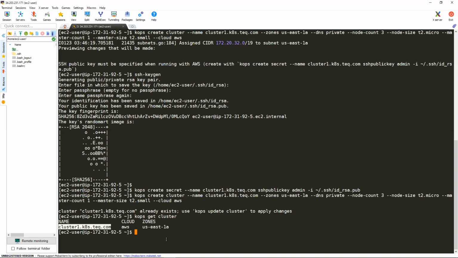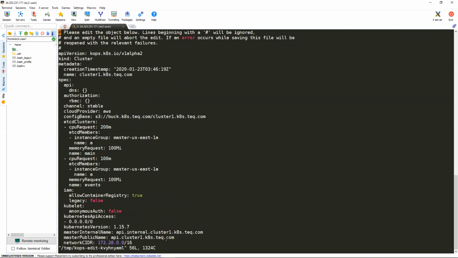I want to know, let's say, the YAML file that is created. It will create a YAML file. Kops edit cluster and then put the name. See this. Now read this file.